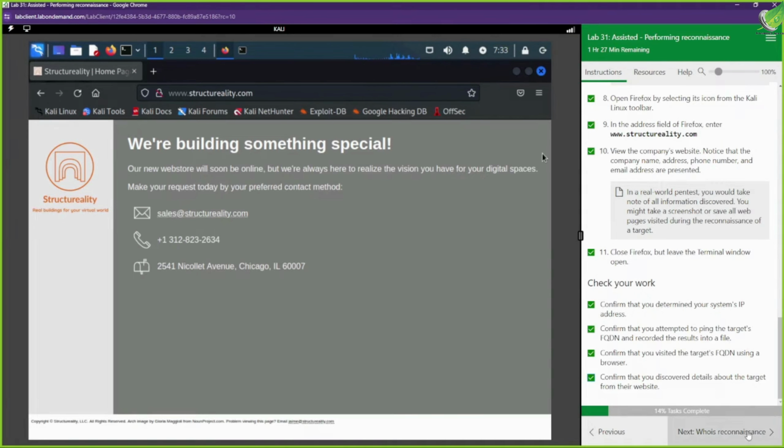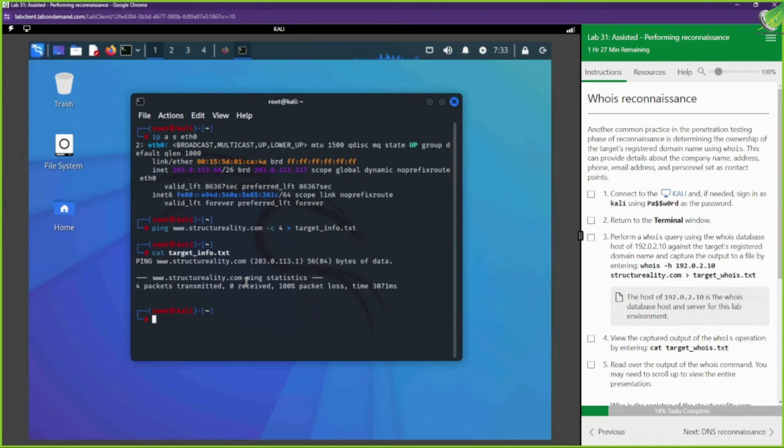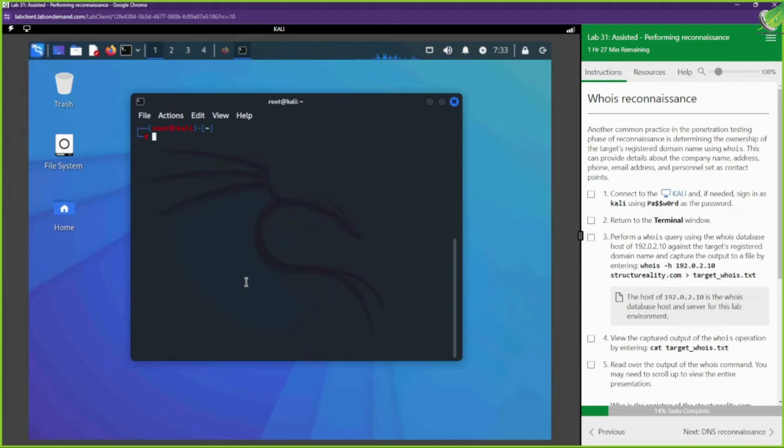Alright, we're going to go to the next section, which is another tool called whois. Whois is a pretty cool tool. You can use it on a command line. You can also go to the website. We're going to do it from the command line. Whois is going to give us information about a domain. So we're going to get some more information about this domain called Structure Reality. Just go ahead and type this in.